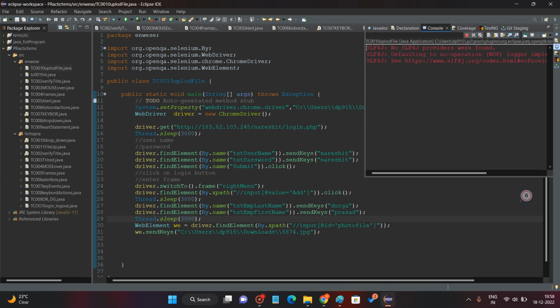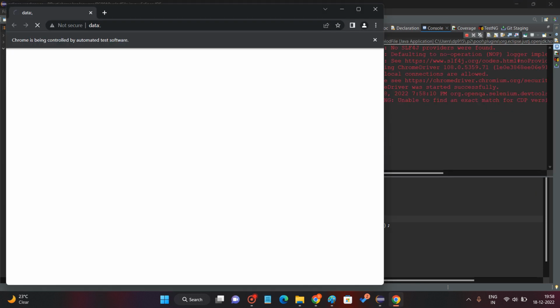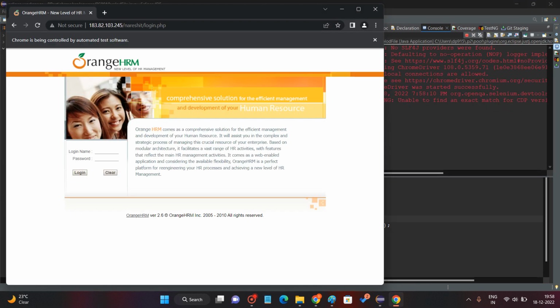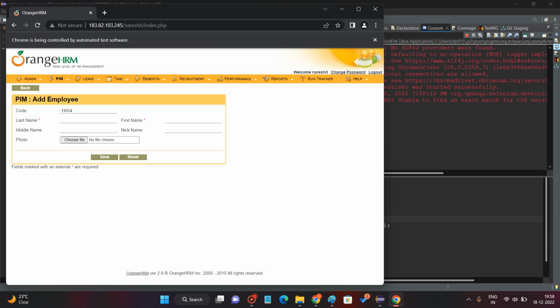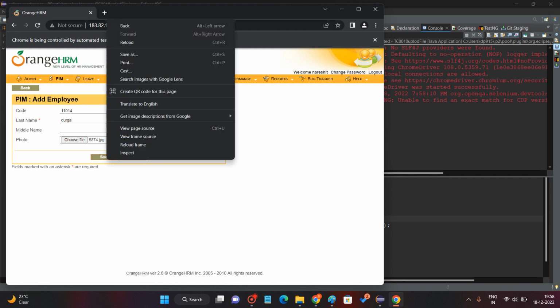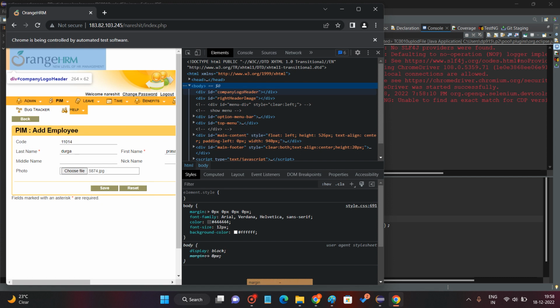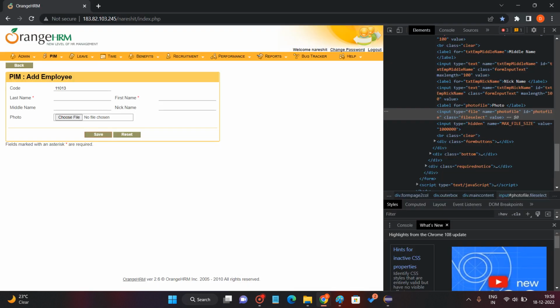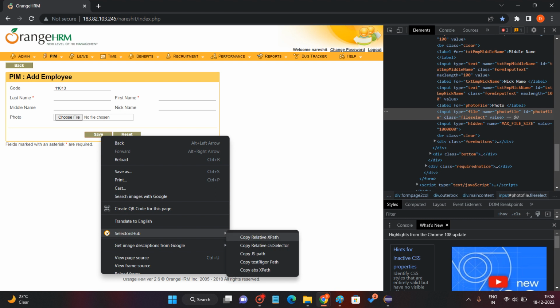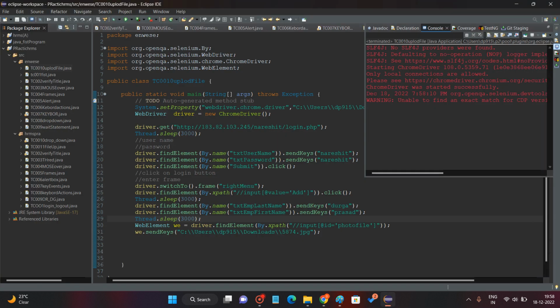Java application. Enter and add employee. Enter first name, last name, and enter the file, a JPG file. Next, this particular activity, the save activity. I will perform the save activity also and select the XPath. Let's do this.